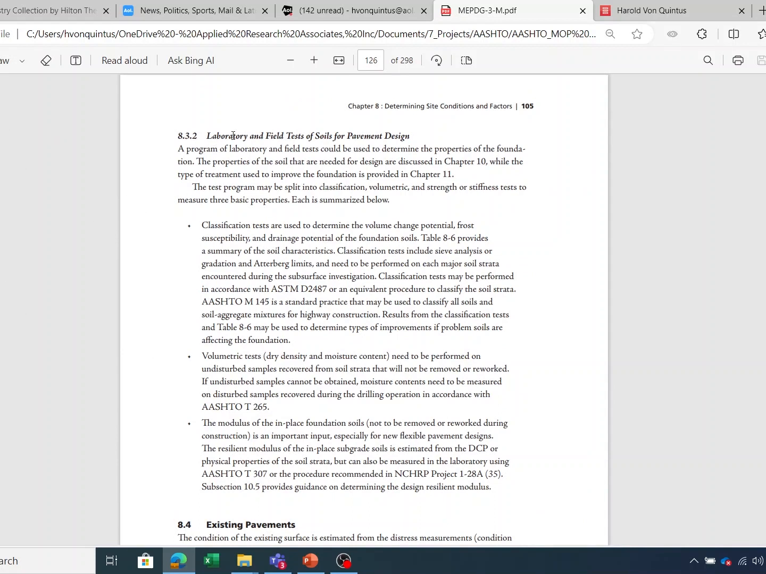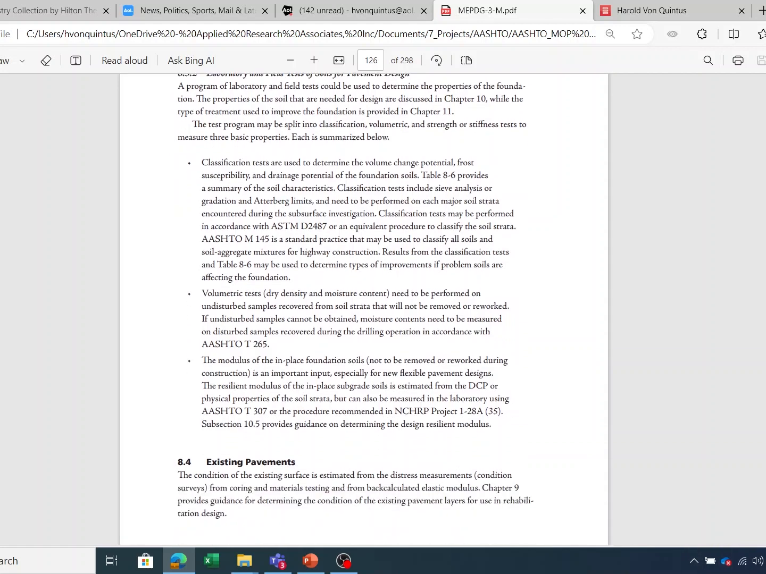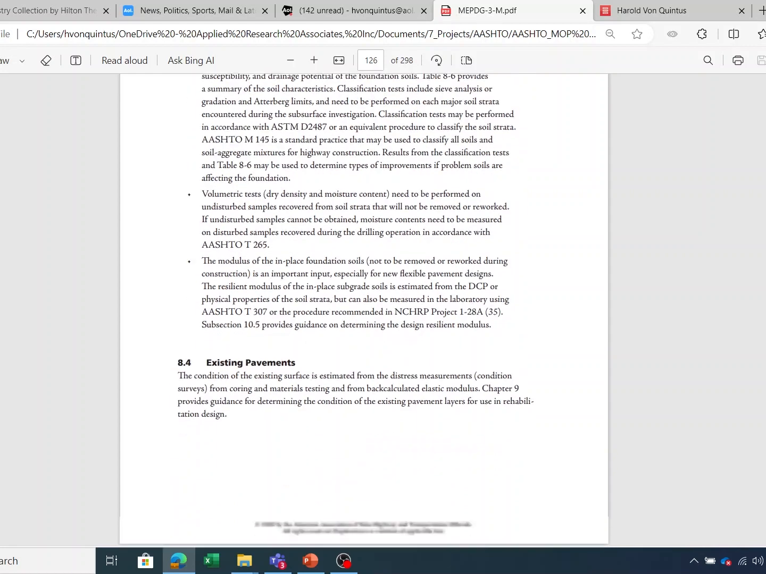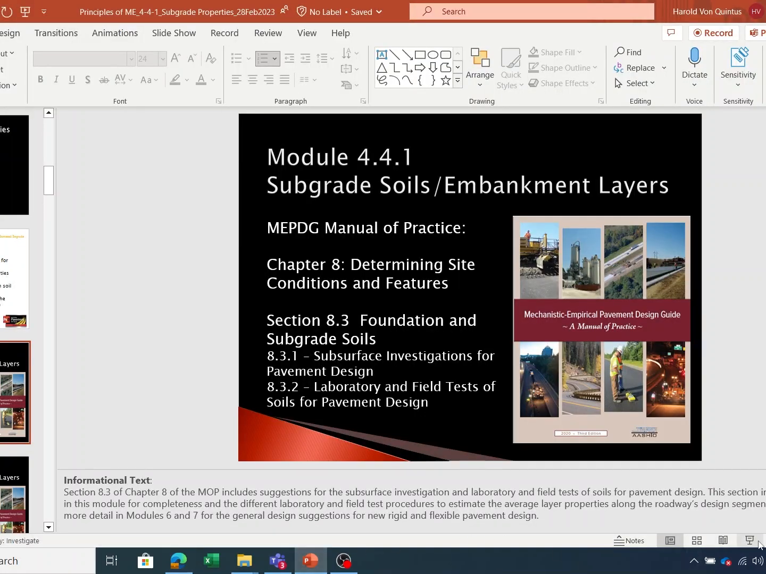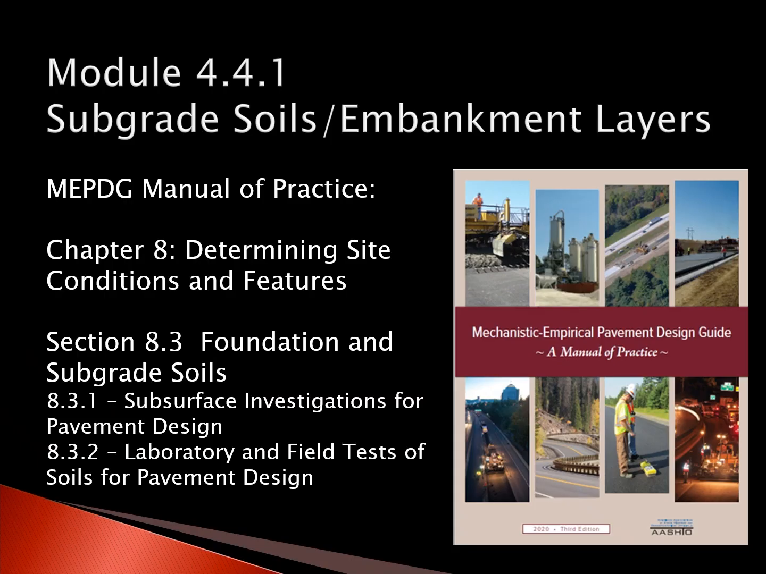Section 8.3.2 is a discussion on the laboratory and field tests of soils for pavement design, whether it's a classification test, volumetric test, or the resilient modulus of the unbound subgrade soils. So now we'll go back to the presentation and then continue.